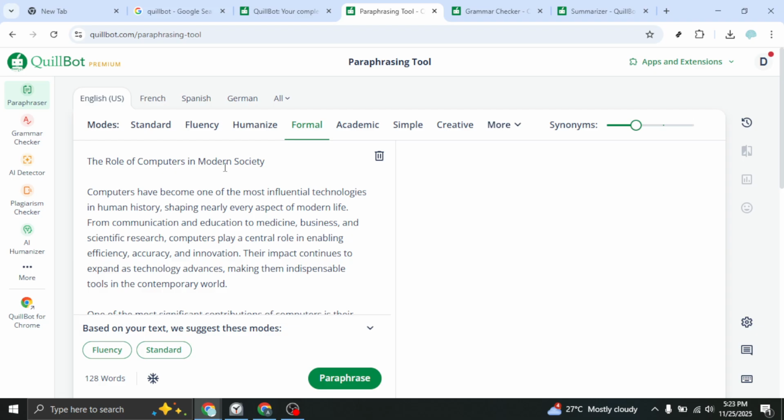Choose a mode that matches your goal. Fluency is great for fixing awkward phrasing with minimal changes. Formal boosts academic or professional tone. Standard provides balanced rewrites, while Creative offers more dramatic rephrasing when you want a fresh spin.